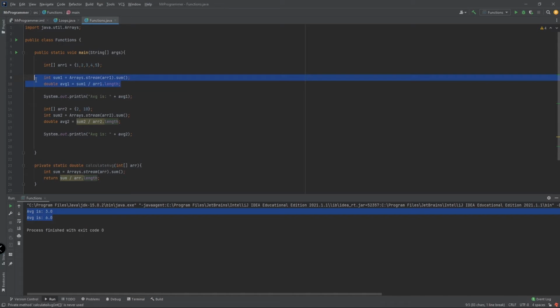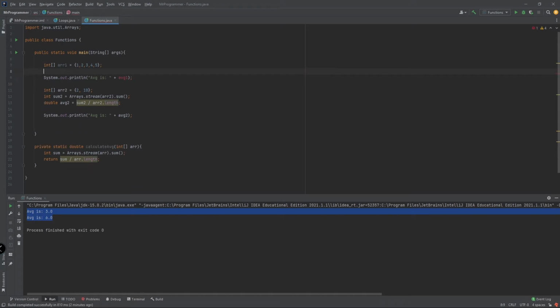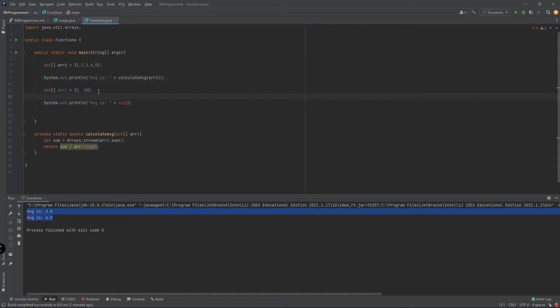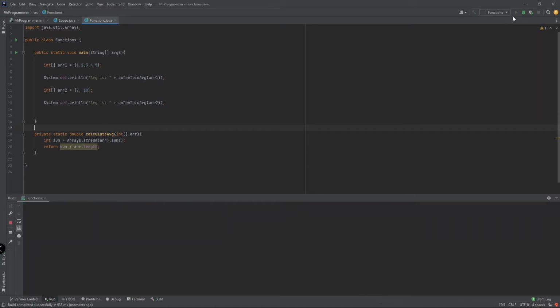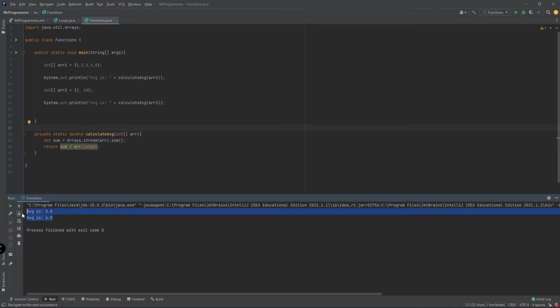So let's replace this. We are going to call this method directly. So calculate average, which takes in an array, okay, which takes that in. We're going to delete this. And this will be calculate average of array 2. So we should get the same values back. So let's run this. There you go. We got 3 and 6.